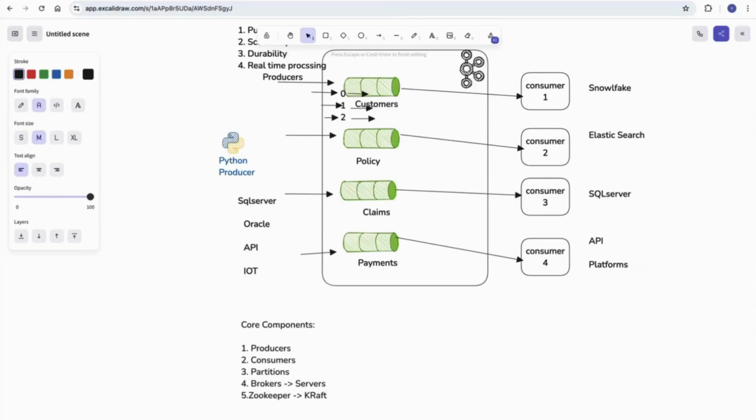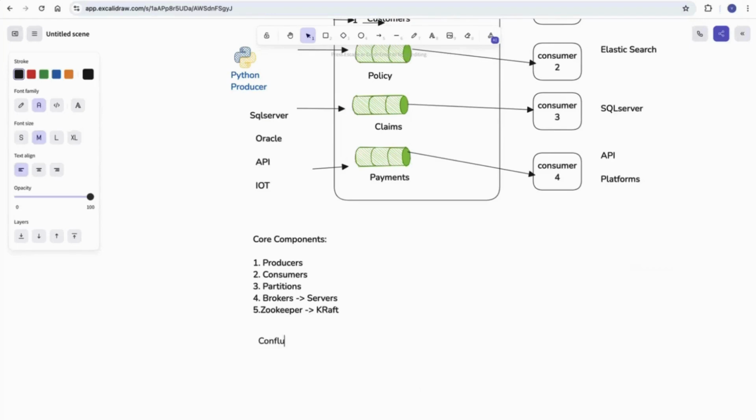Okay, now if you look at the market, everybody is talking about Confluent Cloud Kafka. What is the difference between Apache Kafka and Confluent Cloud Kafka? It's like ice cream and vanilla ice cream. Confluent is a commercial platform for Apache Kafka. It is developed by the original creators of Kafka. But the good thing is it extends Kafka's capabilities and provides enterprise features.